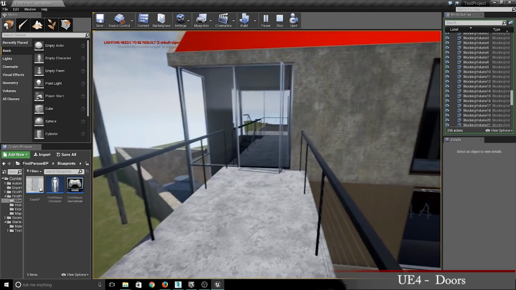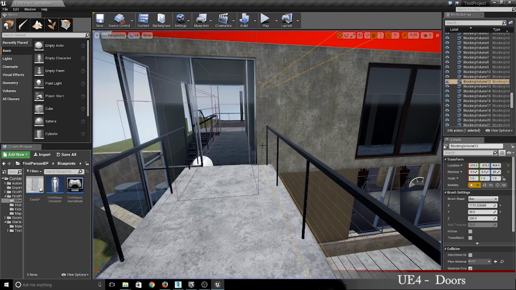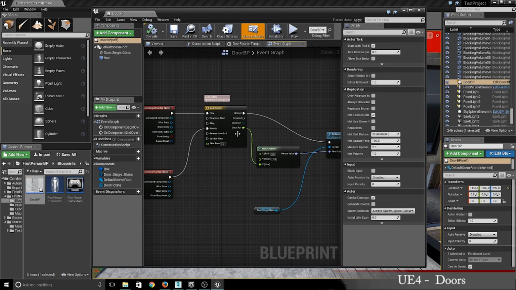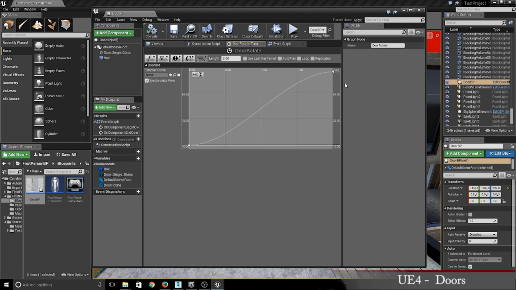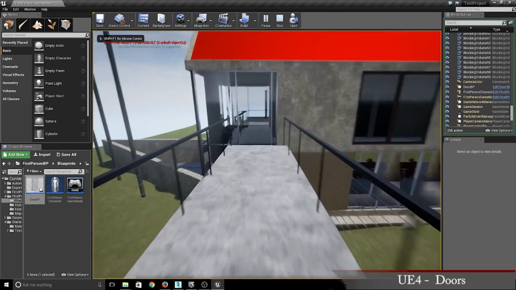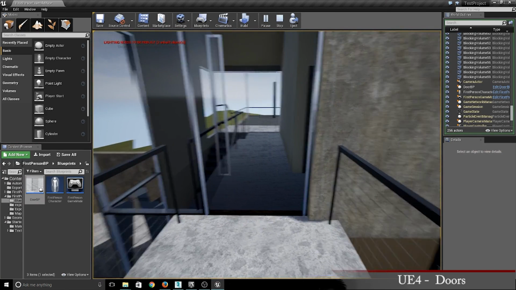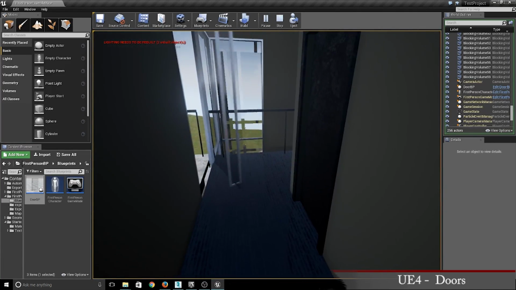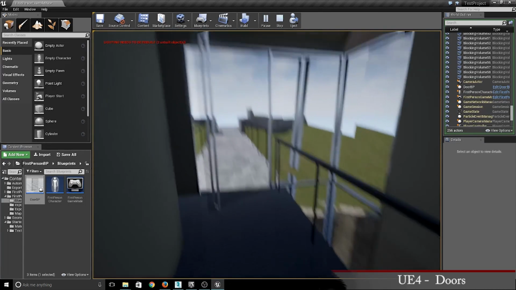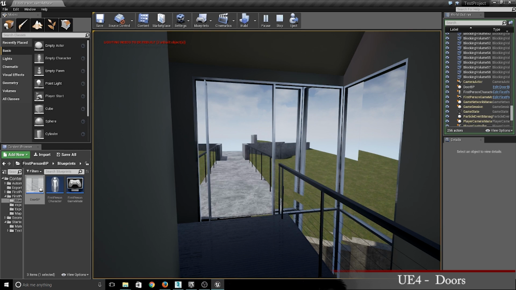Alright. So say we wanted it to open the other way. We can go ahead here, open the editor. We could come in here and change this value to negative, right? Compile, save, hit play, and now when we enter, it opens that way. Closes, opens. Alright. So that's how you can create a door that opens.